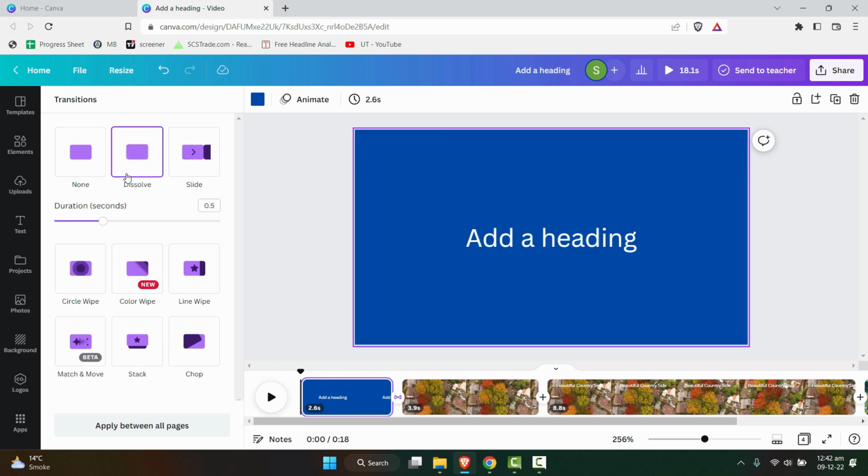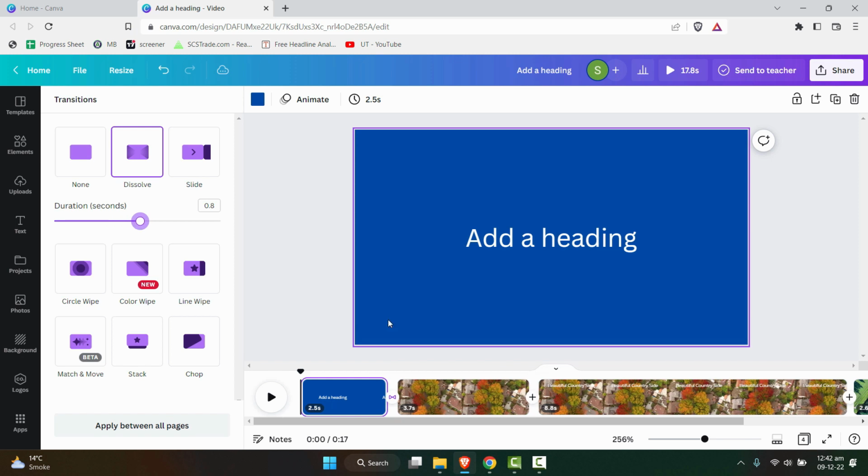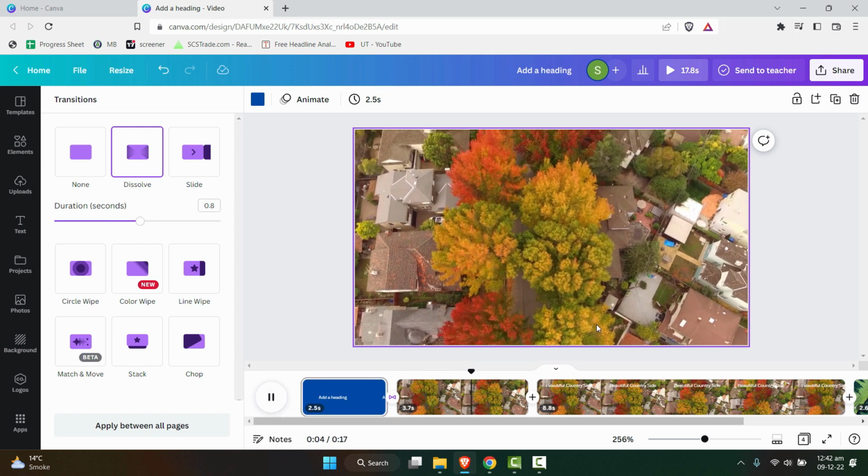So let's say if I click on dissolve, from here I can set the duration. It will either dissolve quickly, or you can increase the dimming time from here. So let's say play it now. It will play something like this.